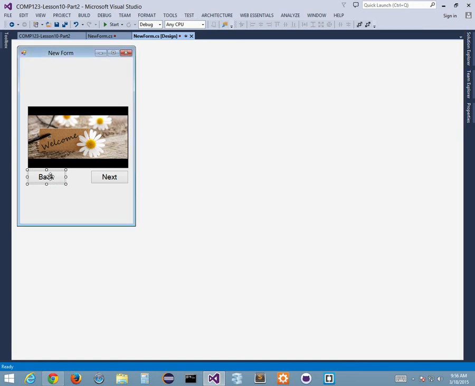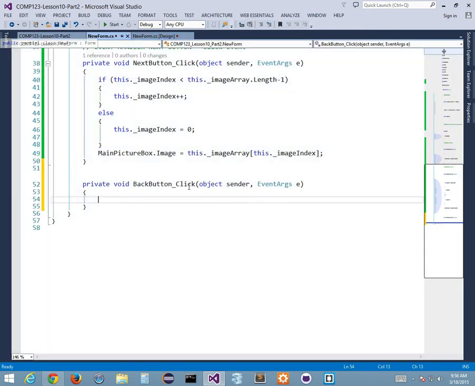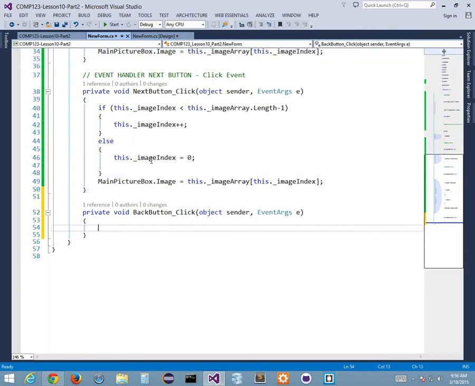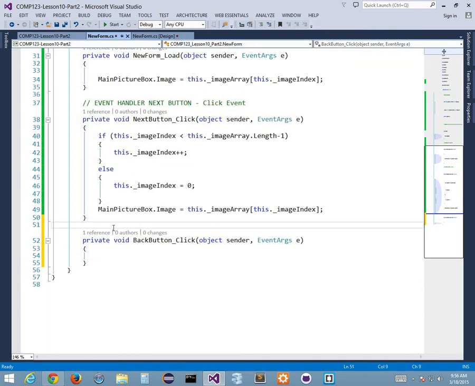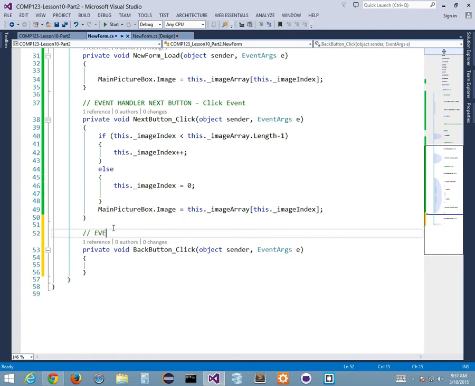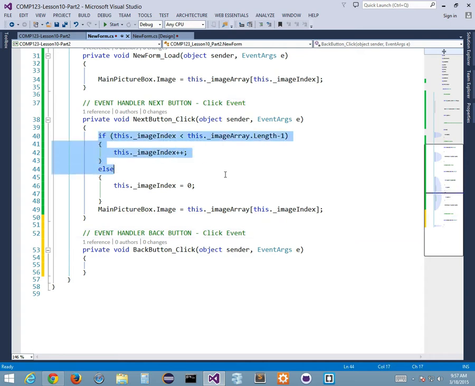I'm going to double-click my back button, and it's going to create another event handler. I need one event handler per control. So here's my event handler for my back button, and this is the click event. For my back button, I want to do kind of the same thing, except I want to go the other way. So I'm going to grab this whole thing here, and we're going to redo it and see if it makes any sense to you.